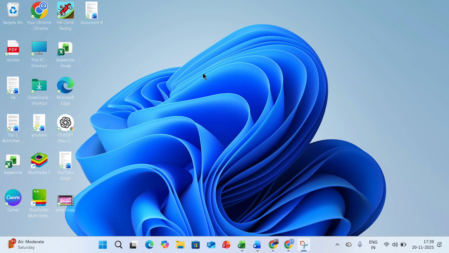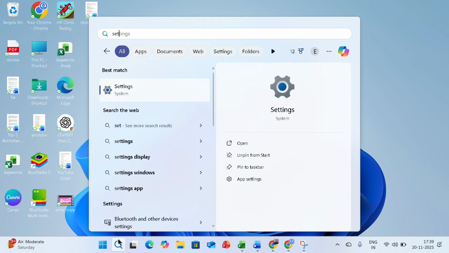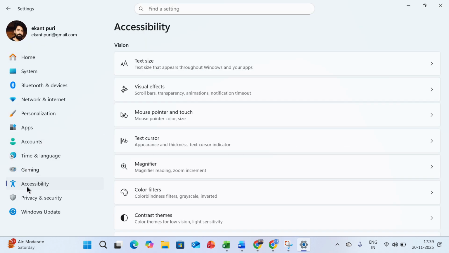Today I will show you how to customize your mouse cursor in Windows 11. So let's get started. First of all, we are going to the search bar and searching for settings. Click on settings. Here we will go to accessibility and click on mouse pointer and touch.